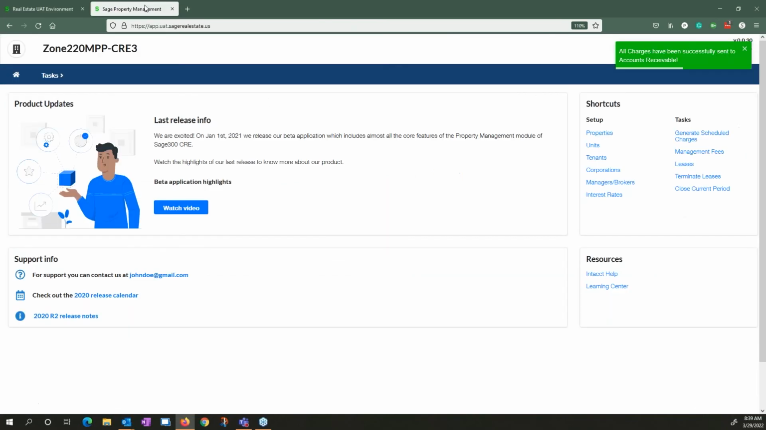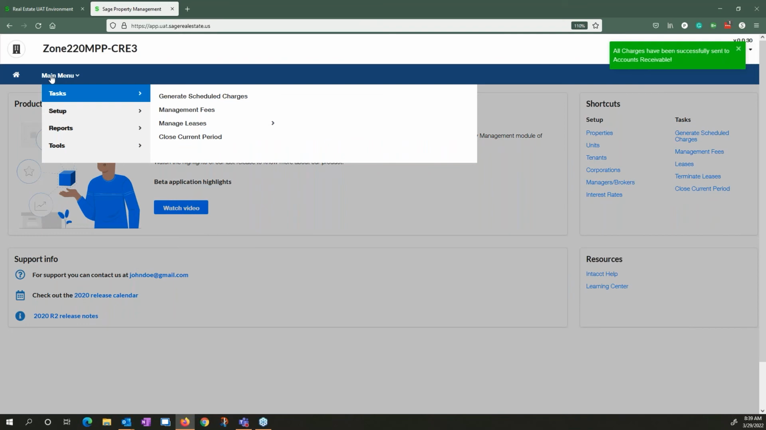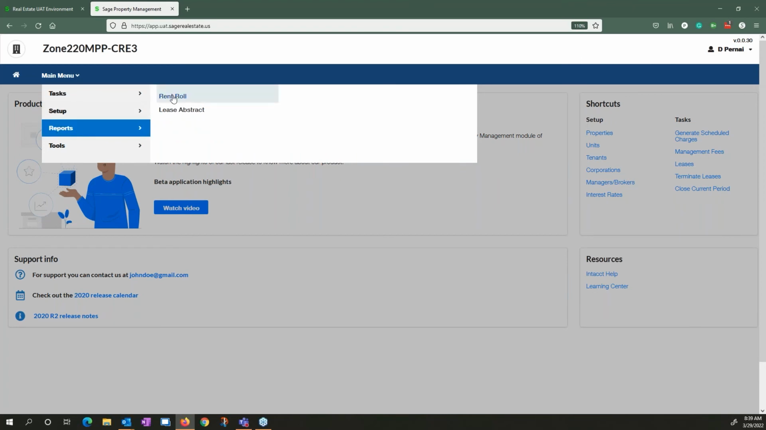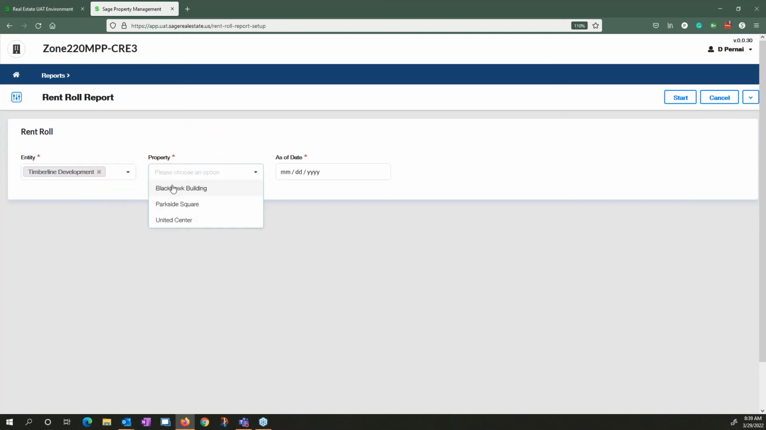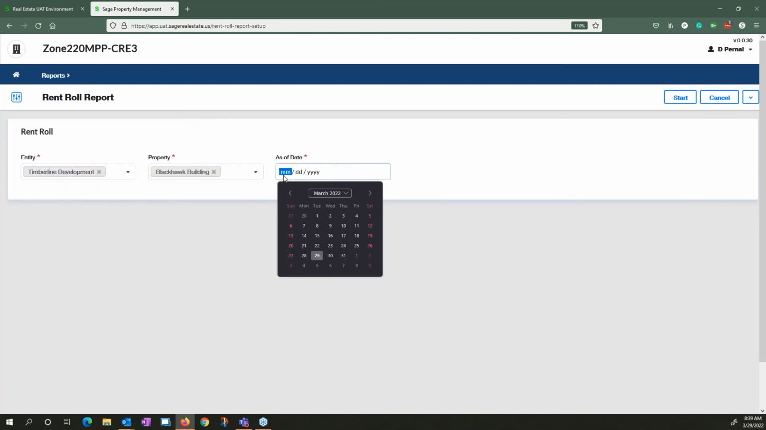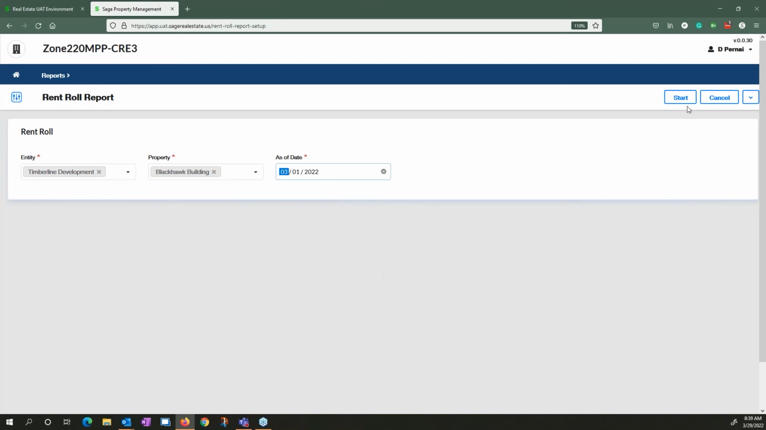All right, let's go back to property management. So now we've set up our lease, we've generated our charges, we've kind of got all of that set and ready to go. Let's take a quick look at a report. We'll grab a rent roll here. We'll do it for, yeah, that's probably a good one. Say we want to do it as a March one.